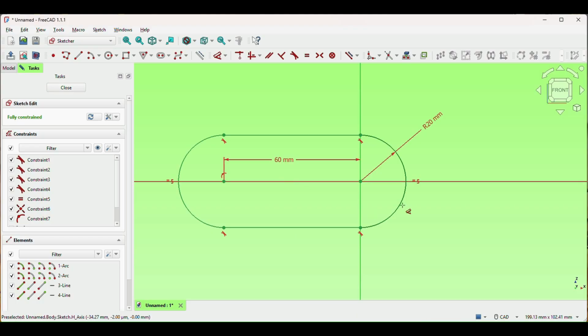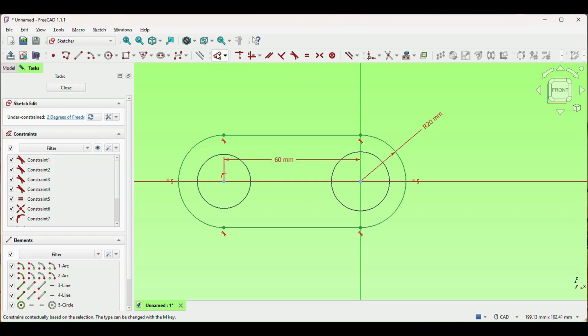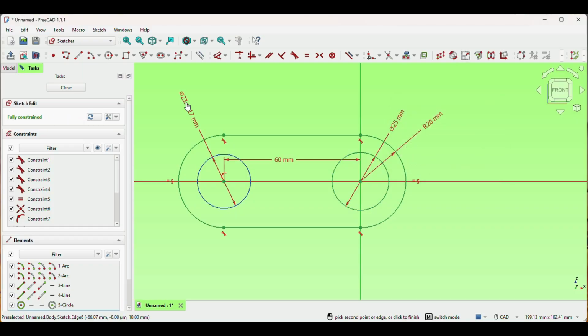But he had two holes centered here and here. So we're going to just pick a circle, put one here, about like so, and about there. So we need constraints on that too. So I'll come back over here, grab that one. Let's go 25, and we'll go that one. Let's go here, 25. Okay. So that's the whole part that he made.